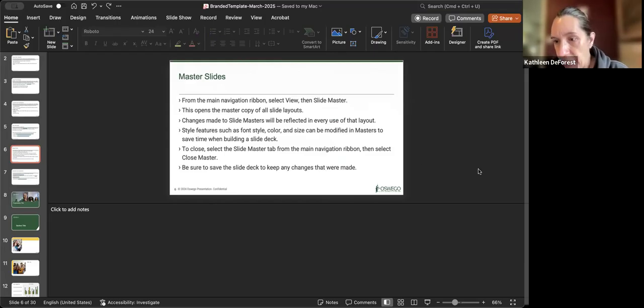Okay. All right. Master slides are super cool because basically it controls everything within the slide deck. So when you're building a slide deck, instead of going into each individual slide and changing the font size or the color of something, you can go into the master slides and have it changed for that particular slide layout. I'll show you that real quick.